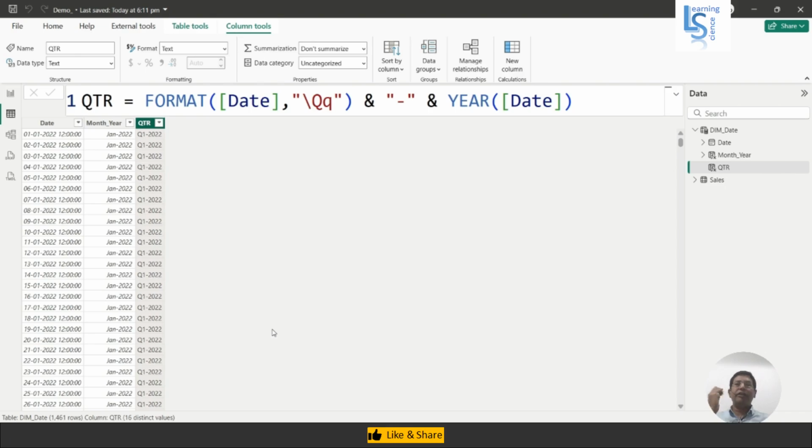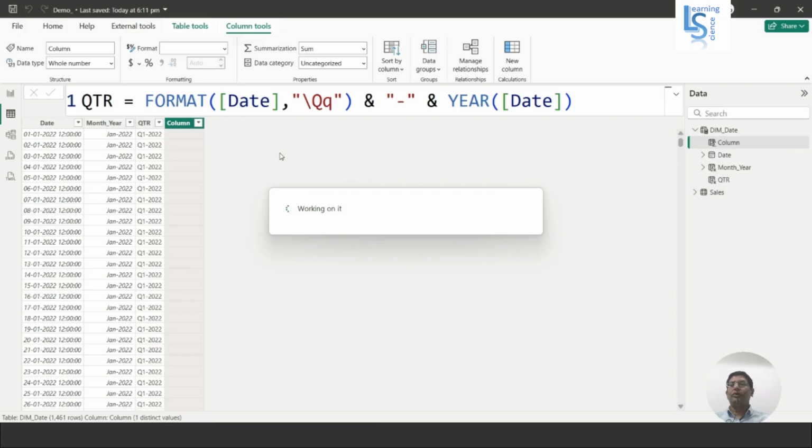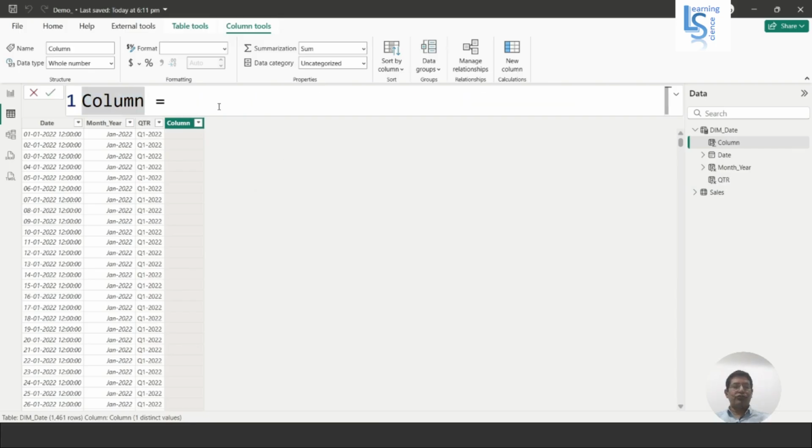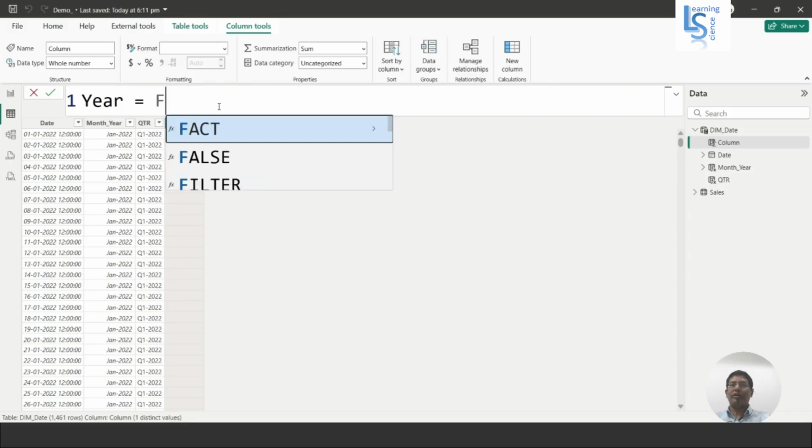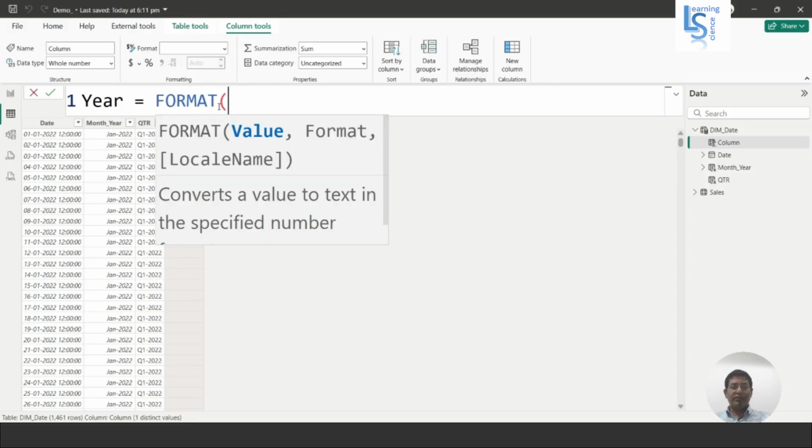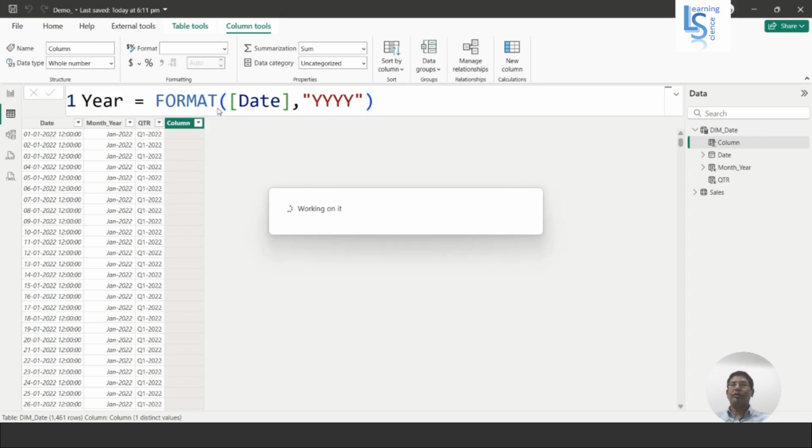After that I will create a year column. Let me click new column, and call it year. Here you can use a format or directly a function. Let me do that: FORMAT date comma YYYY, bracket close. So we have created the year also.